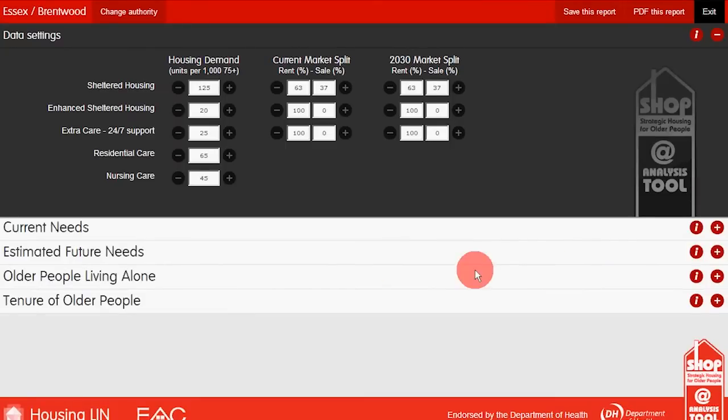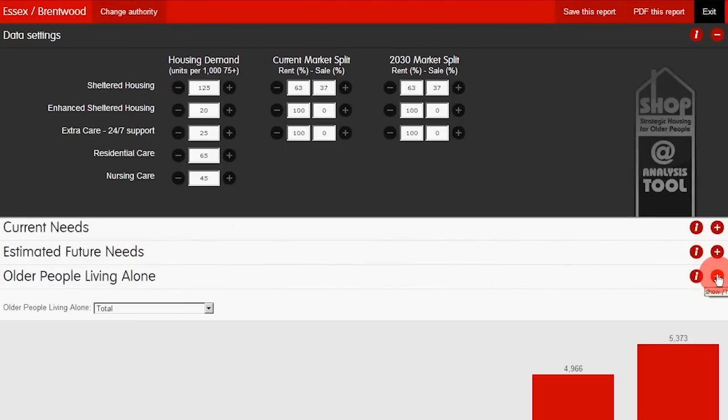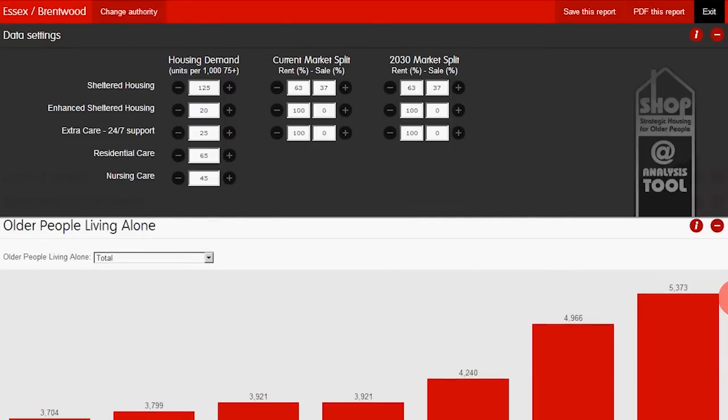The third section down is about older people living alone. This information is from Poppy. However, we've built in 2 scenarios. You can think about the total number of older people who might be living alone, and you can also look at how many older people are living alone with a limiting long-term illness. And again, these figures are based on current and future projections.